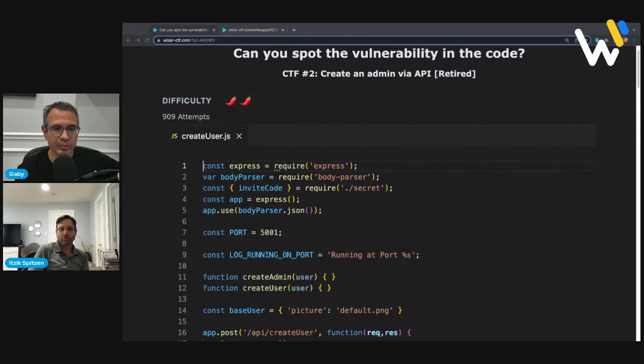In the challenge, you're supposed to create an admin user, even though you don't have access to an invite code. The goal of the API endpoints is to allow you to create users. However, it also allows you to create an admin. But to create an admin, you need an invite code. And what we're asking you to do is try to find a way to create an admin user.